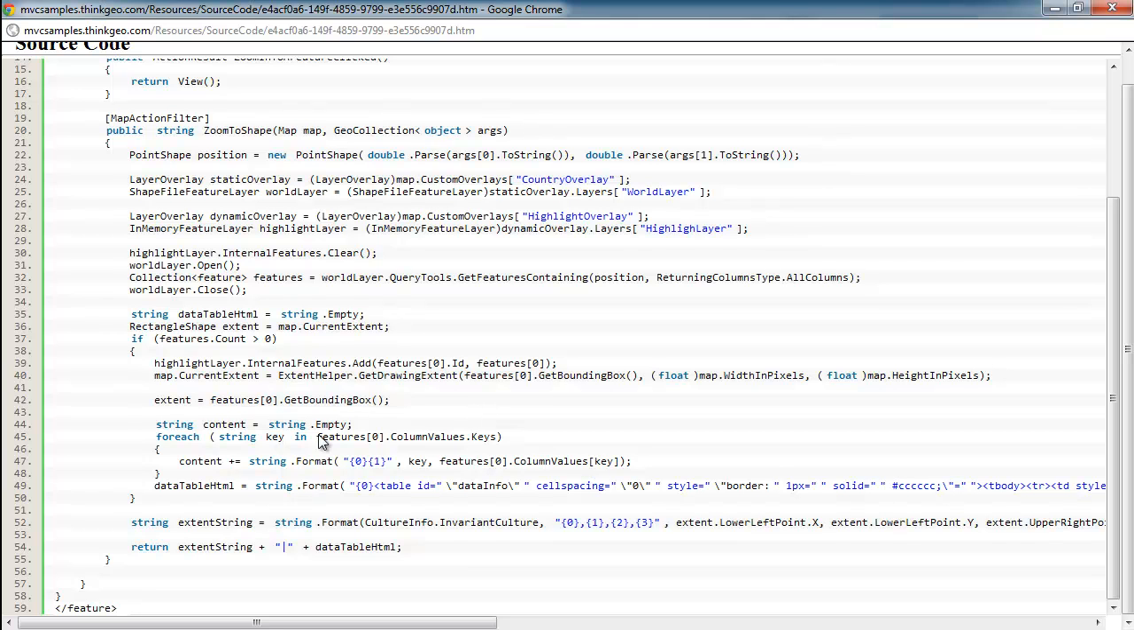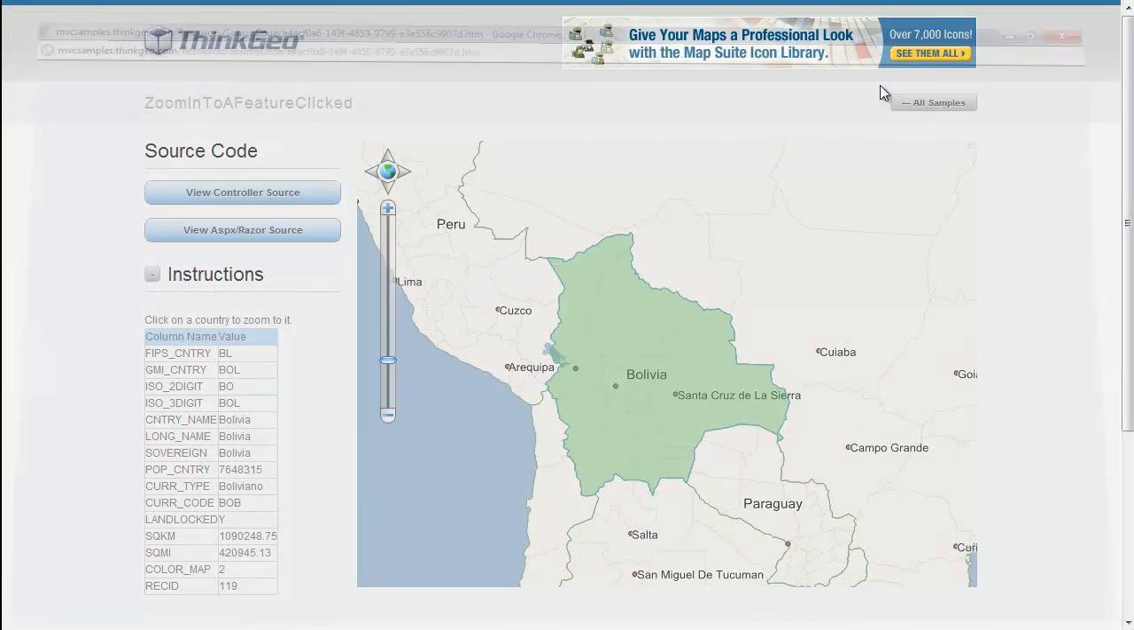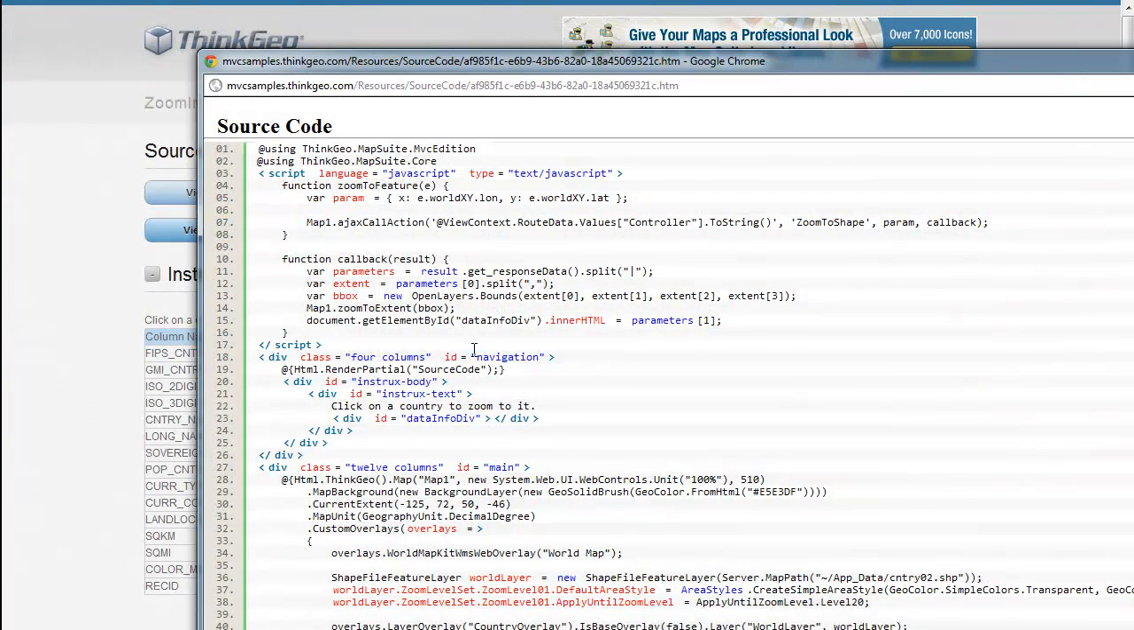Finally, here we're just doing a little loop to build up our data table HTML, and then we're building our extent string, and then we're passing all of this back in a pipe delimited parameter collection. So then that gets returned back to the client, and if you look back where we were before, that would get passed into this callback result where we parse out the parameters, the extent, the bounding box, and then actually do the zoom, and then populate the table of attributes dynamically through JavaScript here.